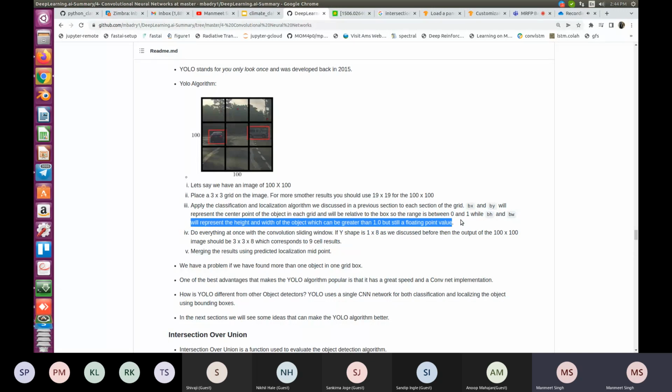And do everything at once with the convolution sliding window. If y shape is 1 by 8 as we discussed before, then the output for a 100 cross 100 image should be 3 by 3 by 8. So for each grid box, and 3 by 3 is 9, you will get 8 numbers.